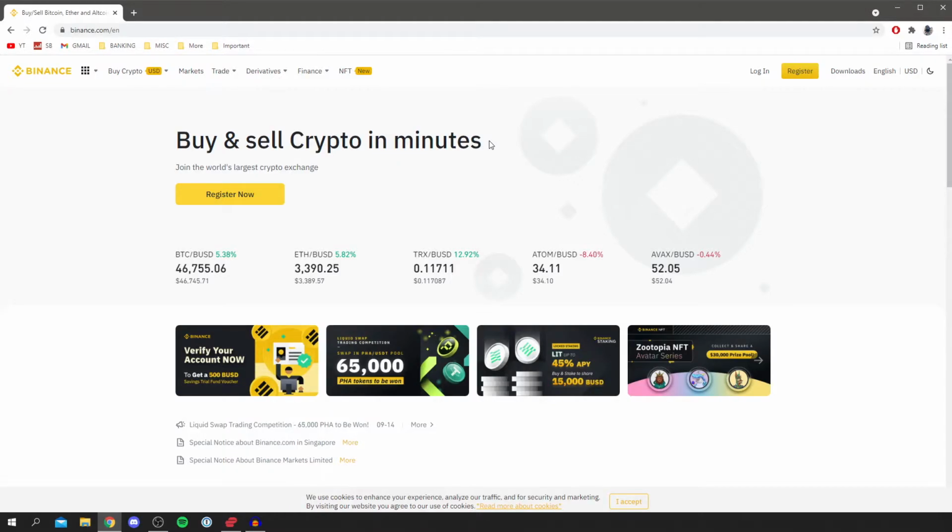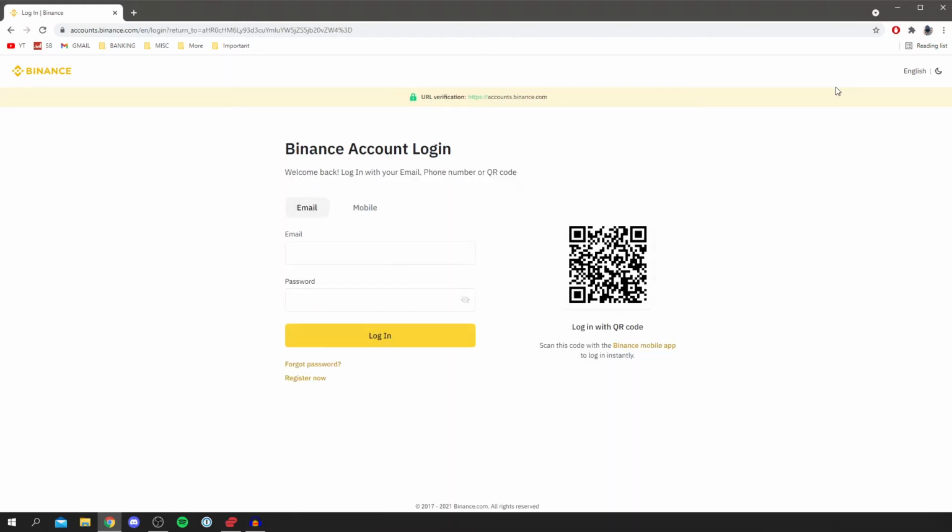So as you can see, I'm now on Binance, but this tutorial will also work on a mobile device as well. I'm just doing it on the desktop version so everything is clear. Of course, the first thing before we can see our wallet is to log in. So go to the top row, where it says log in, or register if you haven't already got an account.